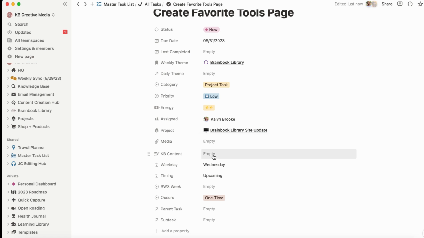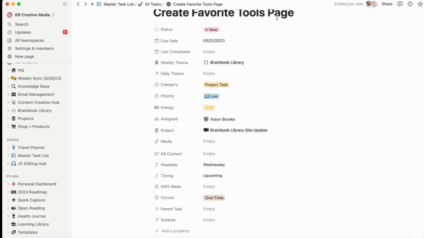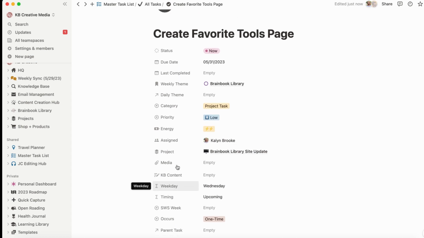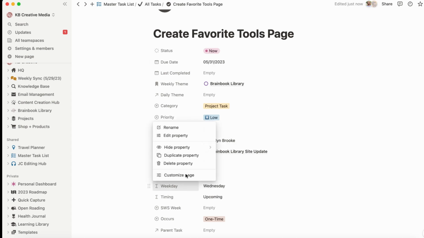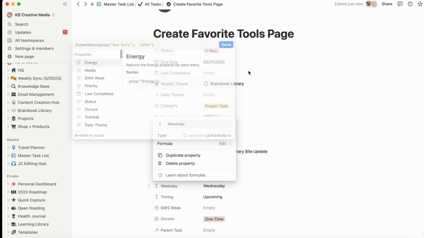KB content, this is connecting to another database of all my YouTube videos, Instagram, blog posts, etc. So if this were related to a specific piece of content that I was putting out, that is where I would fill that in. This next weekday formula is pulling whatever date this is, whatever date it's due, pull the specific weekday of it. It's a very simple formula that you can see here. It's just formatting the due date to the weekday.